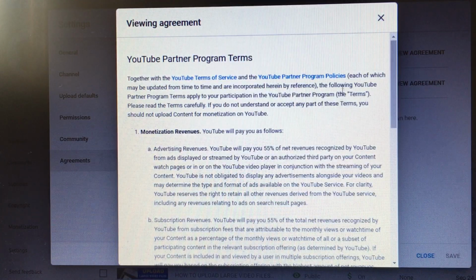All right, so now we are here. It says YouTube Partner Program Terms. Together with the YouTube Terms of Service and the YouTube Partner Program Policies, the following YouTube Partner Program Terms apply to your participation in the YouTube Partner Program. Okay, it says if you do not understand or accept any part of these terms, you should not upload content for monetization. So if you do not agree with anything in the YouTube Partner Program Policies here in blue, you should not upload videos and monetize them.